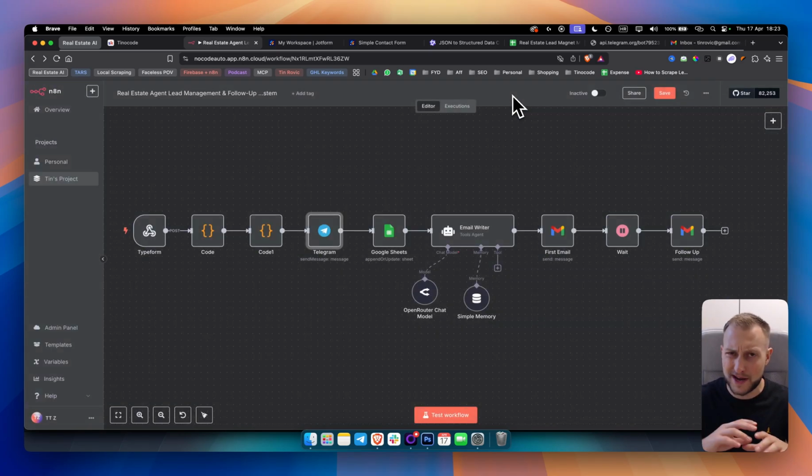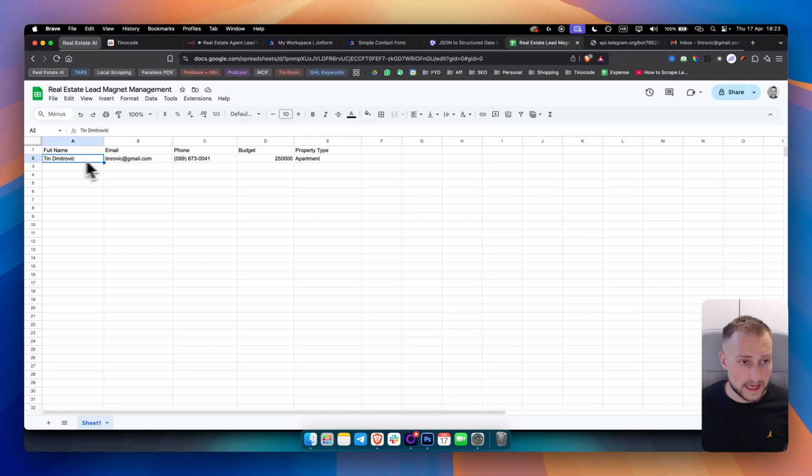Keep in mind, I will break down each node one by one. I just want to show you how this works. And then that will be saved as well in this spreadsheet right here. So we'll have full name, email, phone number, budget, and property type.